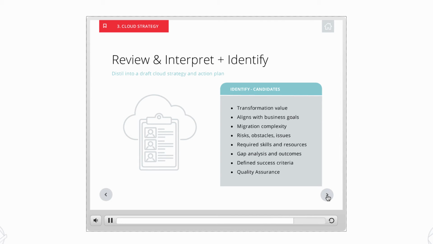Lastly, it's important to define clear success criteria and quality assurance objectives for each candidate to ensure migration delivers the value envisioned.